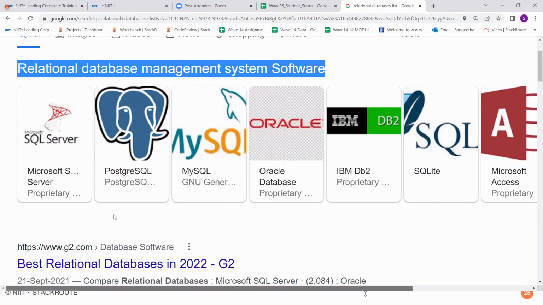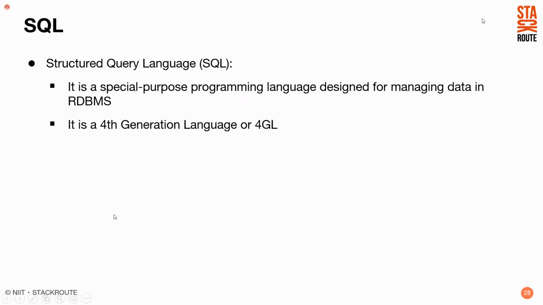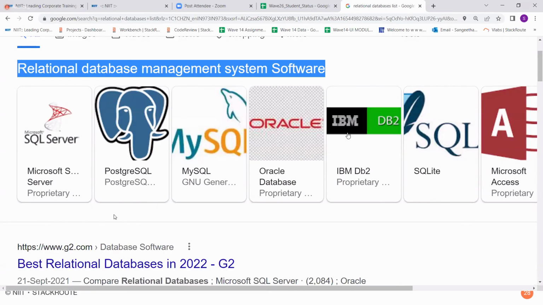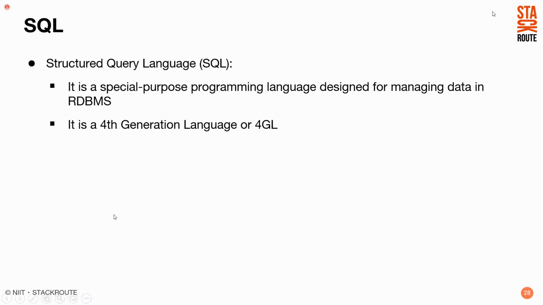If I want to work with any of the softwares in front of you, we need a language called structured query language, which is SQL queries. Don't confuse the SQL in the software names with this SQL. To work with all the software, we need a language called structured query language. It is a special purpose programming language designed to manage everything in RDBMS, and it's a 4th generation language.